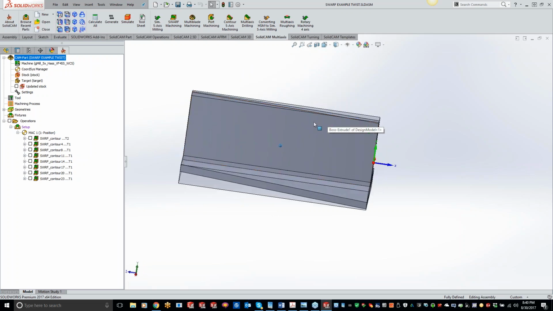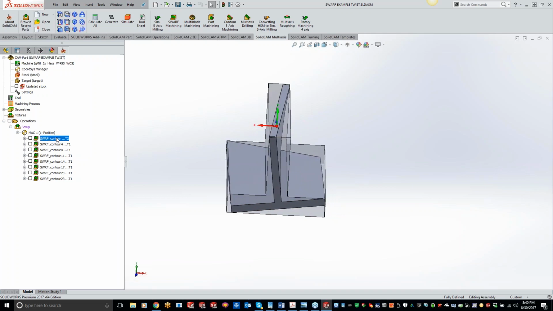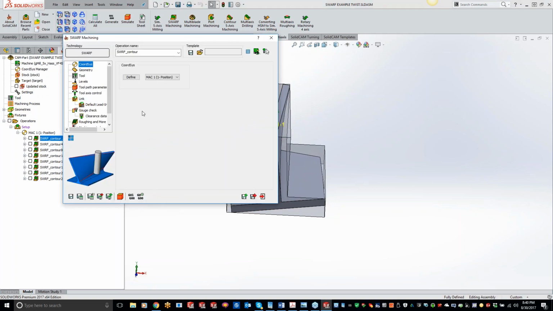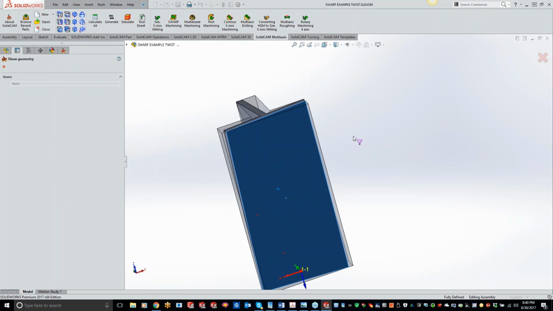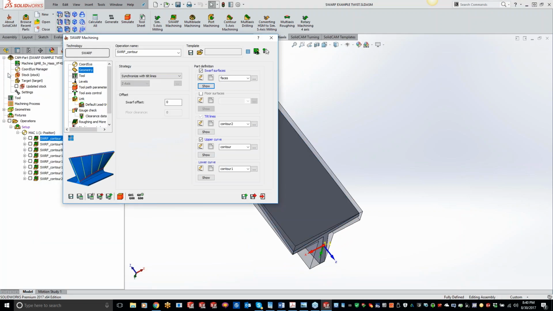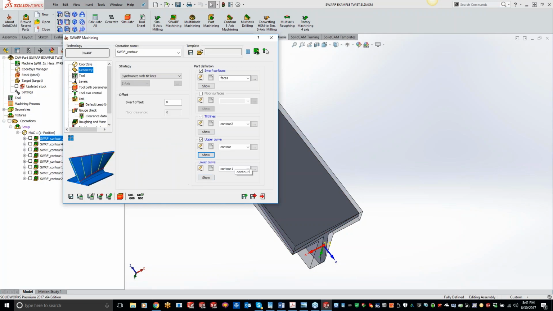So great part for using Swarf on. Like I said, I'm just kind of taking a little piece of the pie out of some of these 5-axis parts. So, you guys obviously may not run into just a straight T-slot that's twisted up like this. For the first one, I want to cut the bottom side. So what I have set up is synchronized with my tilt lines. The face that I'm going to be working on is, like I said, the bottom here. I have upper curve set as the left side, and the lower curve as the right side.